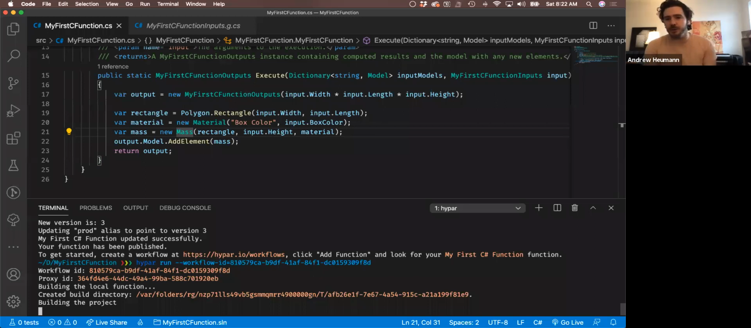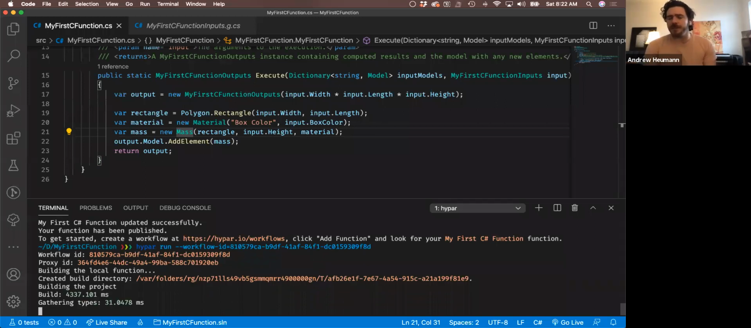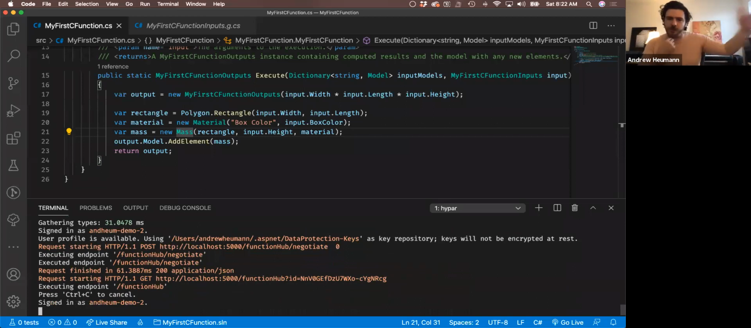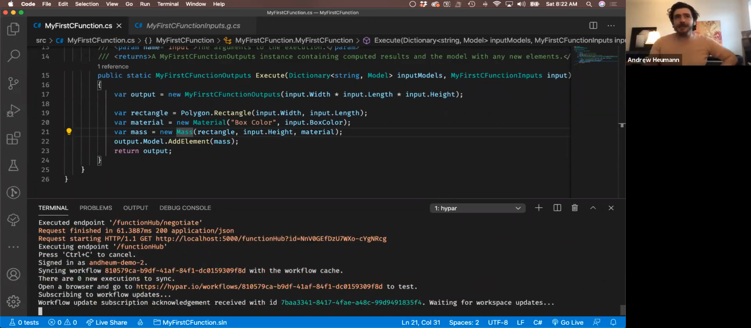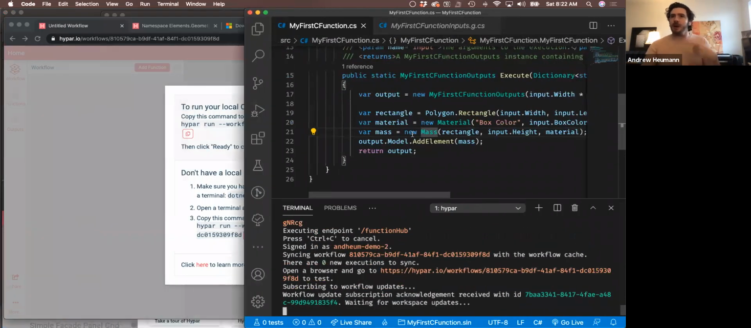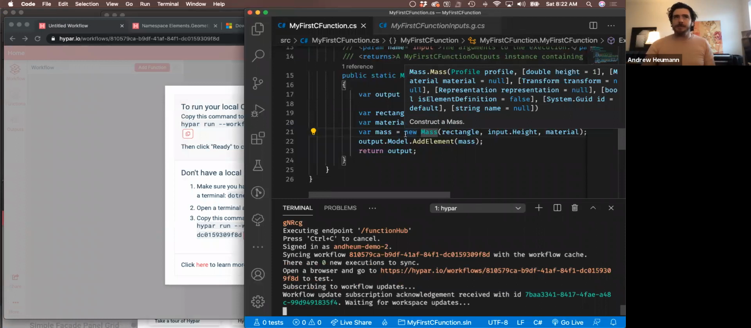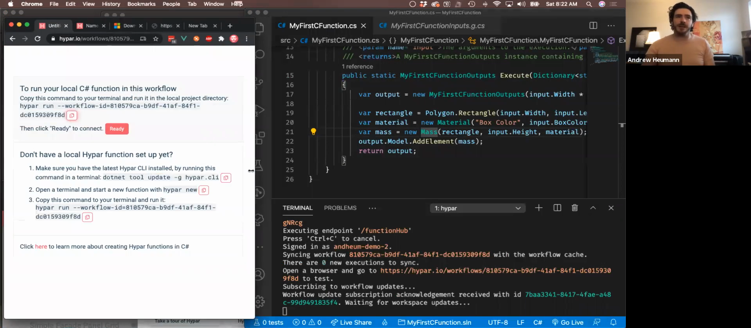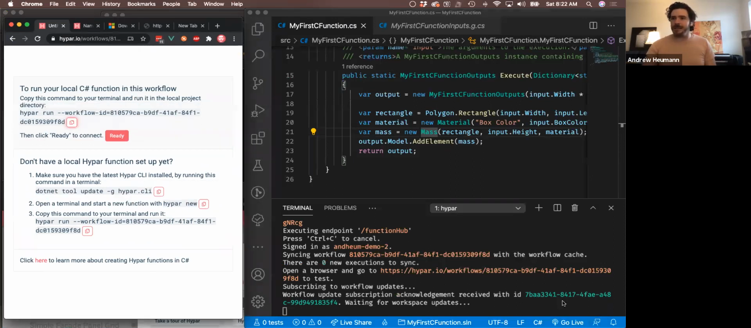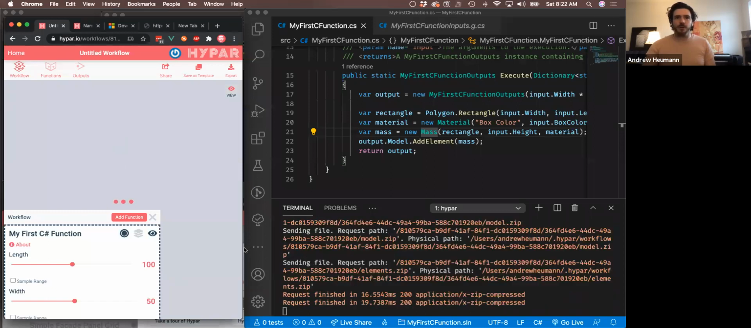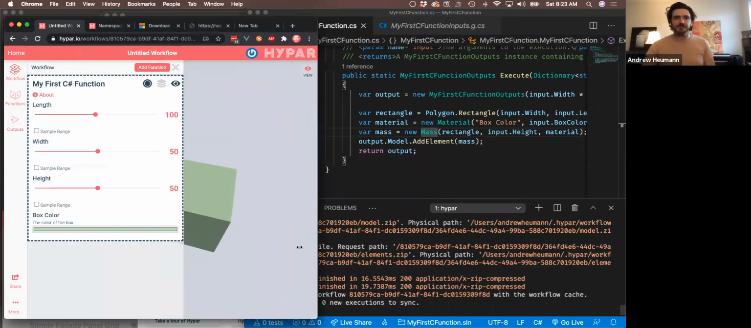But what this is going to do is, if you've done any web development, oftentimes Webpack will let you do a hot reload, where as you're editing the code, it just rebuilds and reserves the resulting web page. And this works in a similar fashion, where it's basically constantly monitoring your code for changes, rebuilding them, and then serving them up to the Hypar web interface. So when I see this green ID, I can click ready, and it adds that function to my workflow.